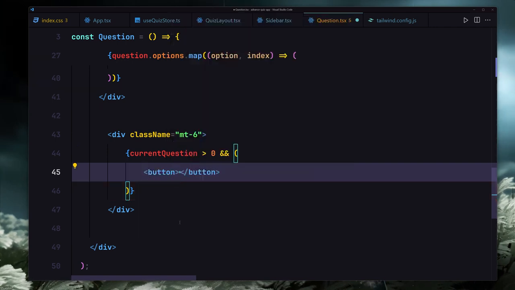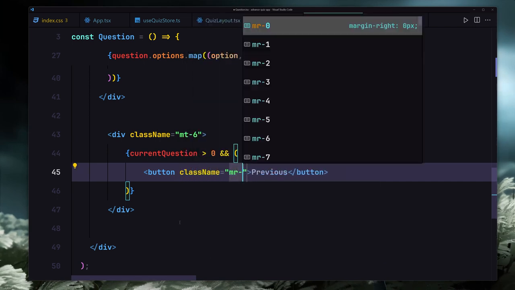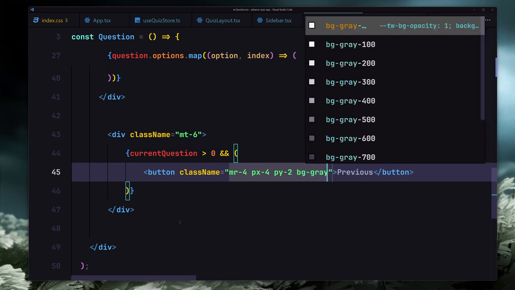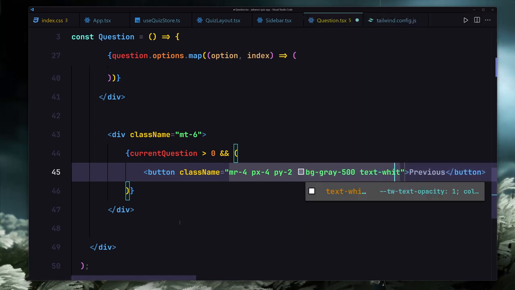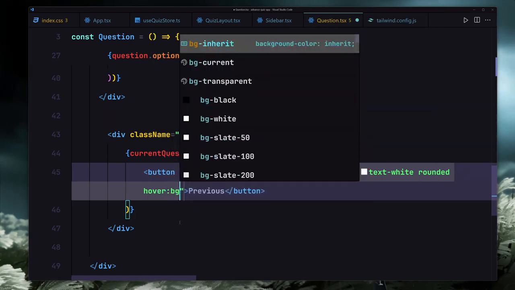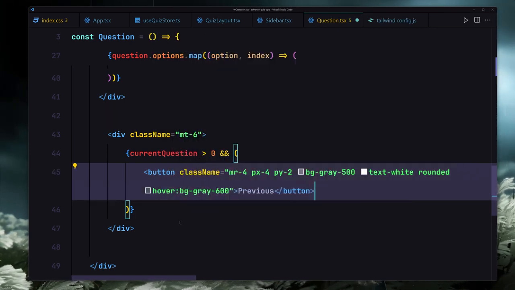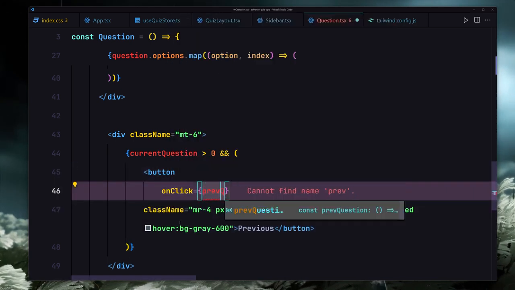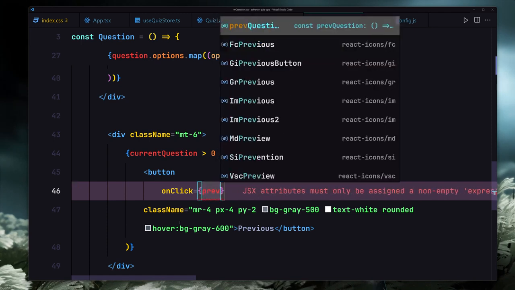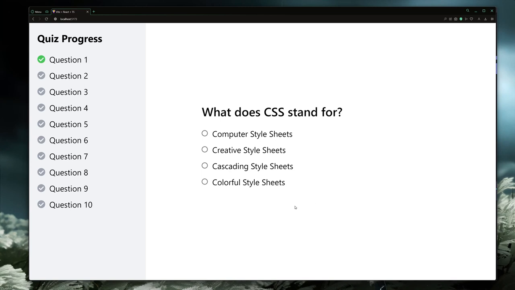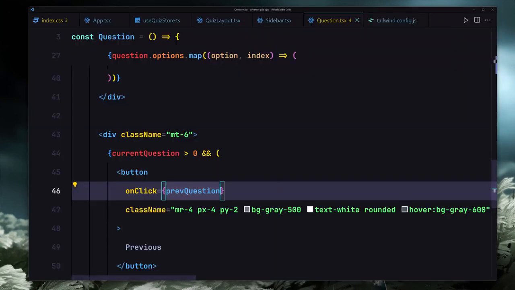So I'll just use a button, and here it's going to say previous, and now we are going to be attaching these classes to it. So I'll use margin for the right of, padding for the x-axis of 4, padding for the y-axis of 2, background gray of 500, and we also have to provide the text of probably white today, rounded, and when somebody hovers over there we want to change the background to gray of 600, and also when somebody clicks on there we're going to be firing this function. So when somebody clicks on there, this is create our previous question function right here. So previous question, there we go. I'm going to save this file, and we cannot see that button because we have to select some sort of answer. Then it will show us that UI.